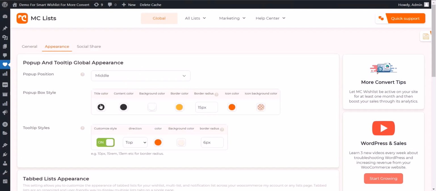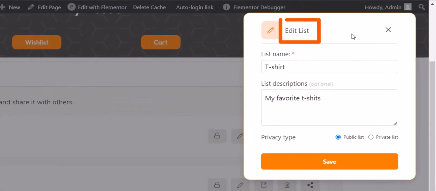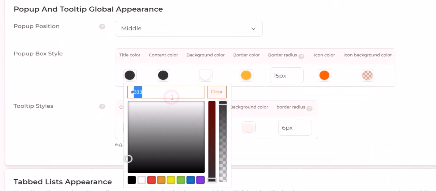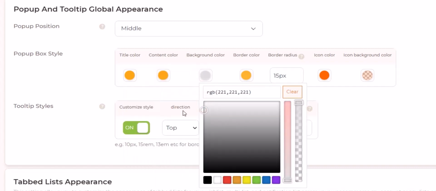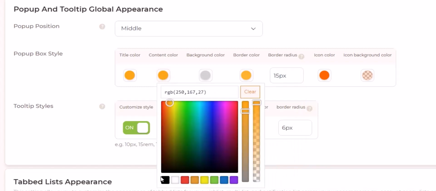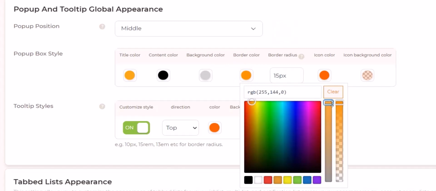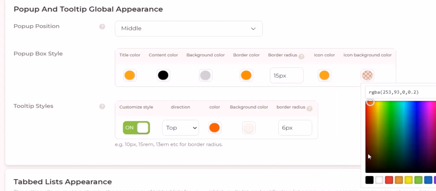From this section, we can change the title color and content color. Title refers to this part. If I set this to my own orange color and also set the content to this color code, make the background color a bit grayer, and set the content to the same black color, make the border color more vibrant, match the icon color with the title color, and set the icon background color to white.